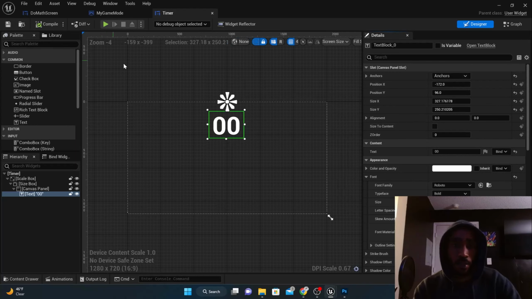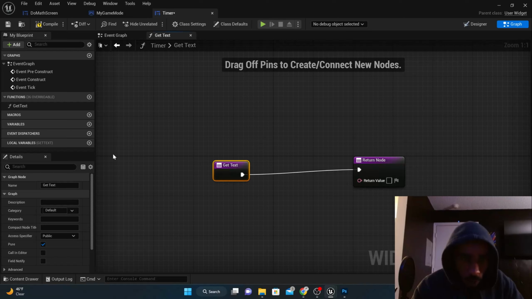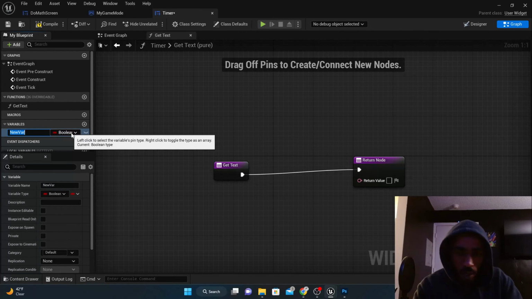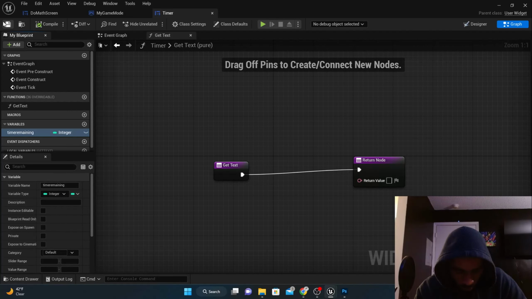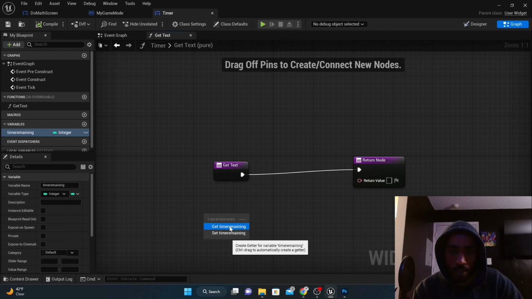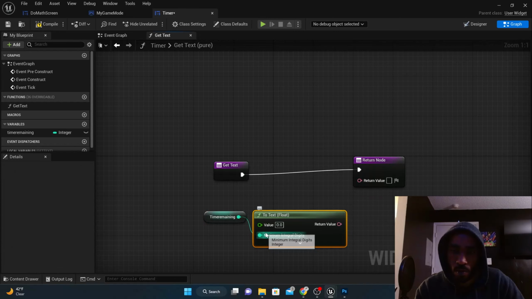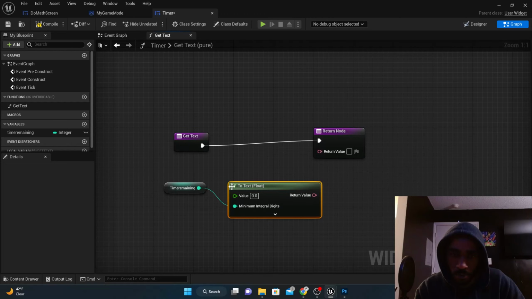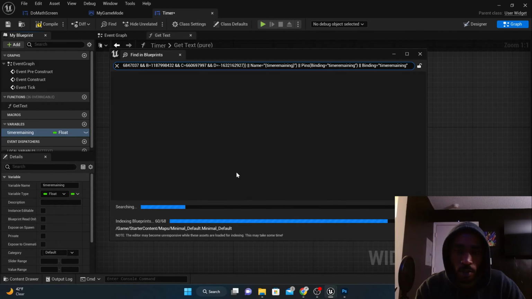All right, so we got a little bit of time left to do this timer. So we got to start over by binding the text again. So bind. Then we have to create a variable. So let's create one called time remaining, and make it an integer. Compile, save. I mean, really, it could be a float, but whatever. I like integer. Get this, and then say to text, and change it to a float. Oh, so we do need this to be a float. So let's just change it to a float.